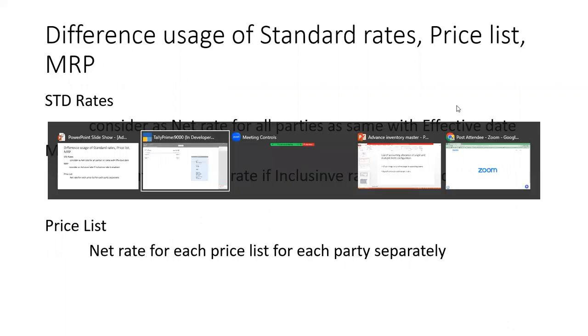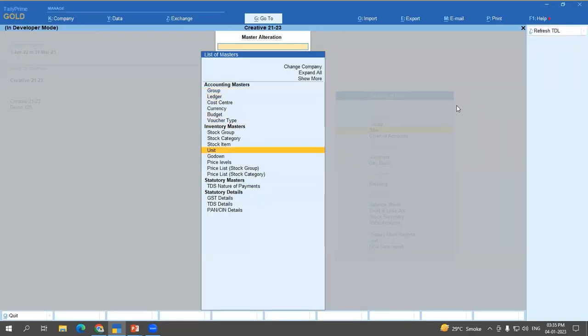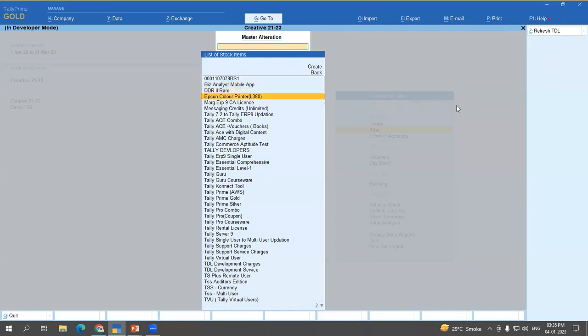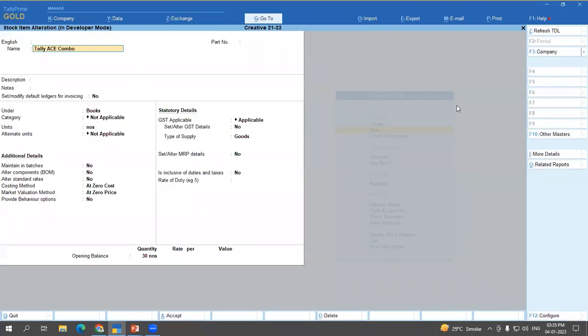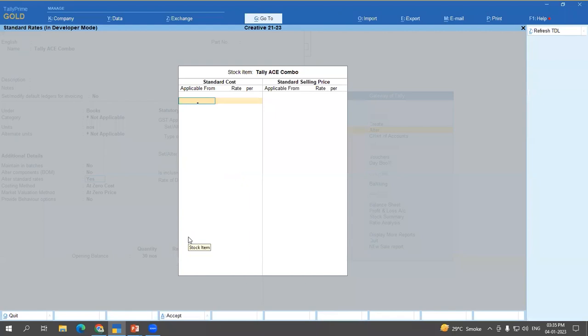First, see standard rates. Alter a stock item, take any stock item, and set the standard rate option here to yes. So Tally is asking you for the standard selling rate and standard purchasing cost. Left side is my cost, right side is my selling price. So I am putting here from 1st April, this item purchased at 200 rupees. Then from 1st May, it was purchased at 210 rupees.